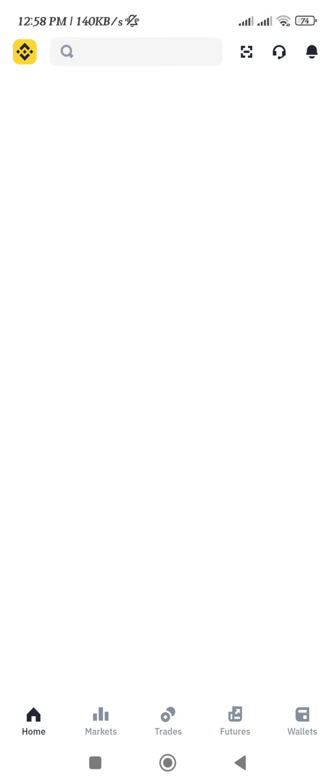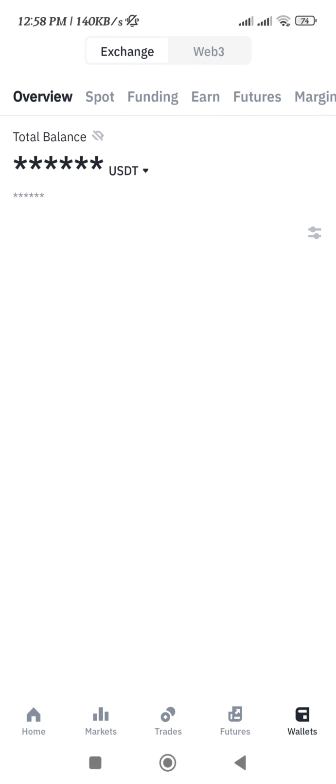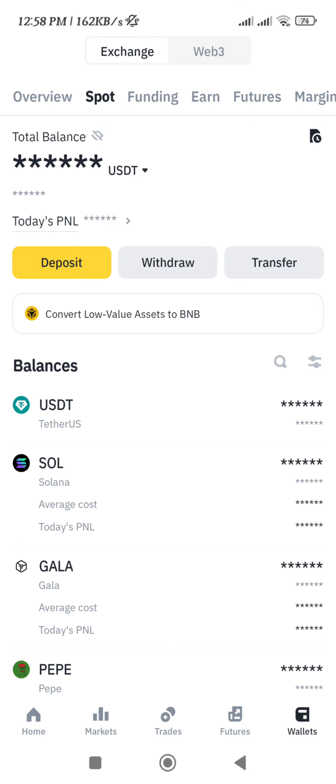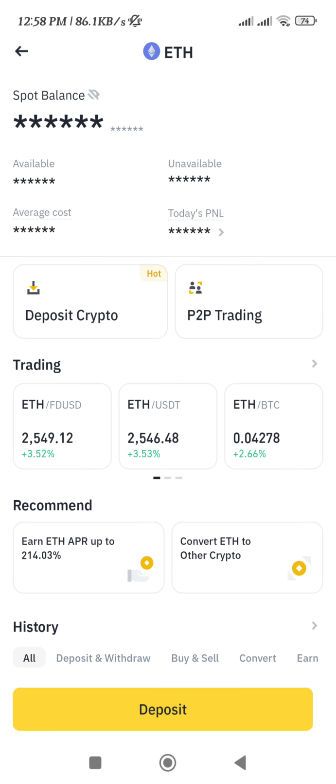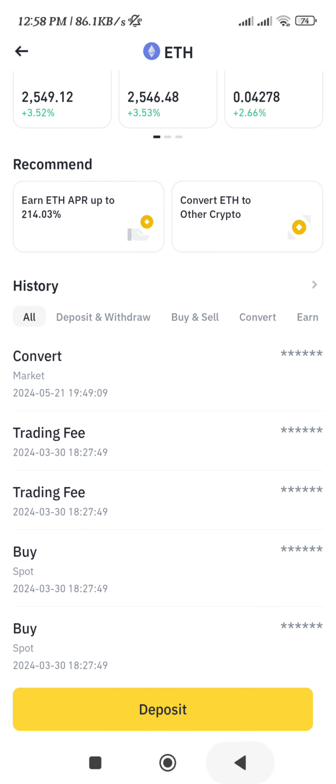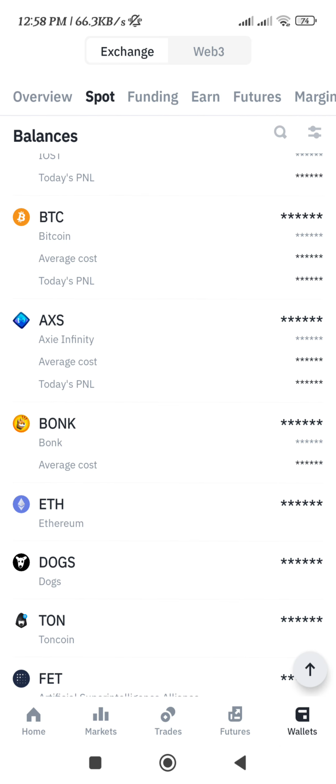Then tap on the wallets tab in the bottom right hand corner of the screen and select spot. Over here you just have to simply scroll down and search for Ethereum. Now here you need to tap on the withdrawal option and provide these details that you have copied from your Coinbase wallet, which was your Ethereum network as well as the Ethereum deposit address.